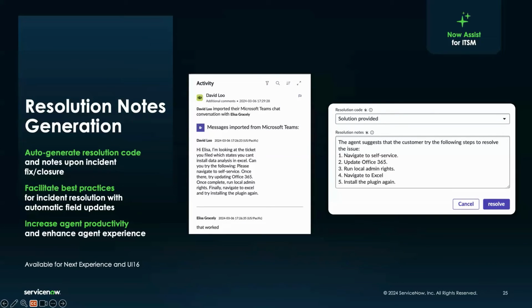All right, and resolution notes generation. When an incident is resolved, best practice is to document a resolution code and resolution notes. Here we see a sidebar discussion has been imported into the record and reflected in the activity stream. With this feature, resolution notes are auto-generated for the agent, and this not only saves them a step, but helps them stick to best practices. Furthermore, these resolution notes can be used down the road for knowledge base articles.